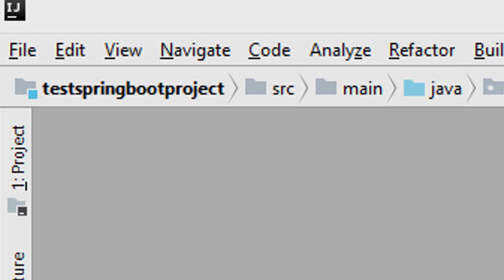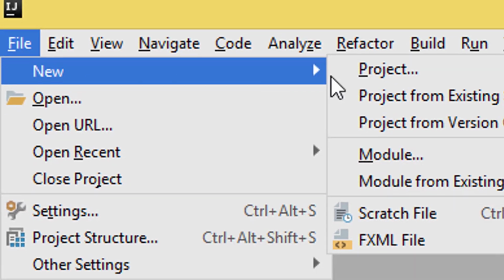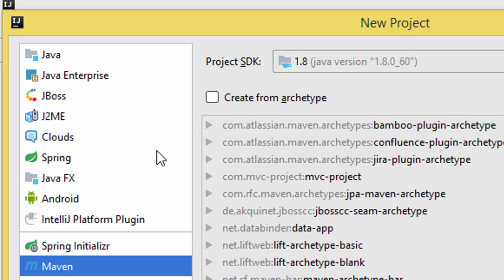Hello guys, in this tutorial I'm going to show you how to create a simple Spring Boot application, and I'm going to show you the simple steps to get started. I'm using IntelliJ IDEA, and here I'm going to create a new project.